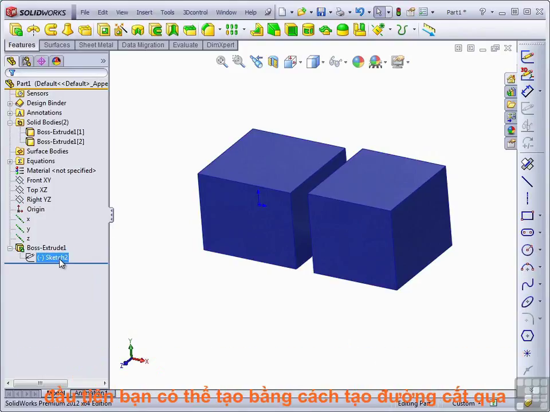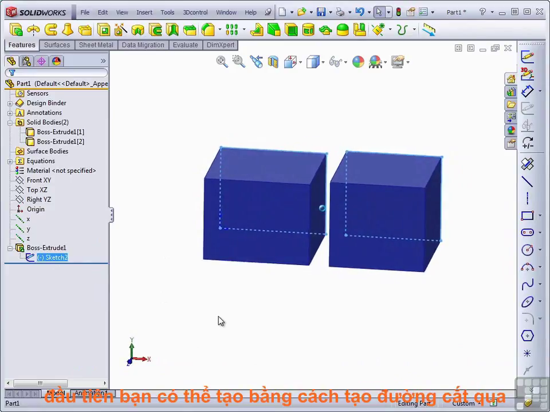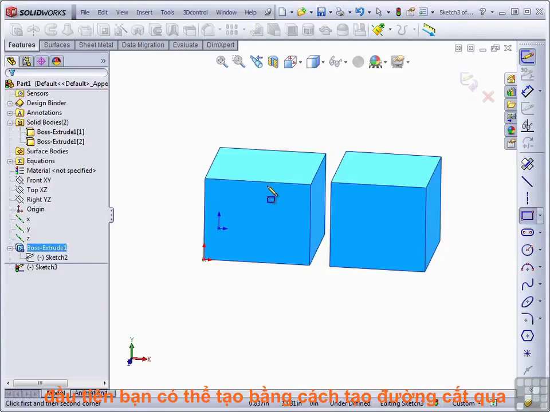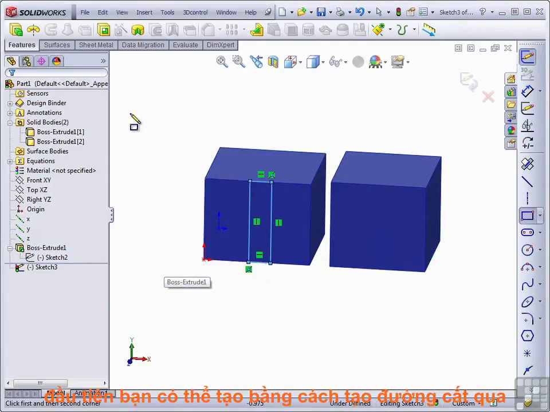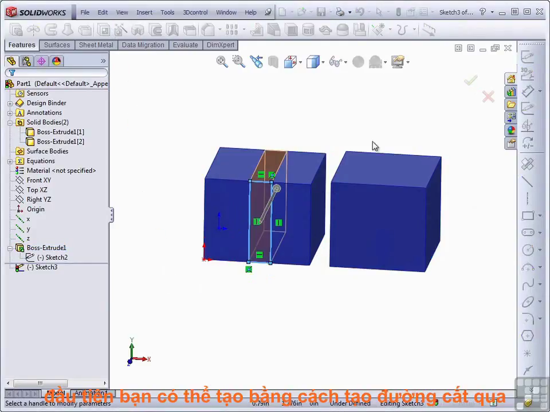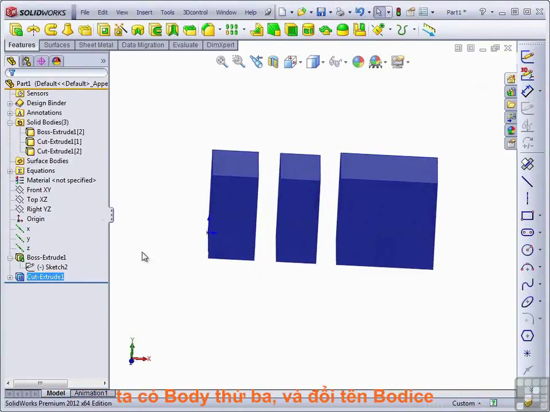The first that you've seen is obviously to create disjoint sketches. But you could also create another body by making a cut that goes all the way through. This creates a third body, and notice that SOLIDWORKS names the body after the last feature that's touched it.